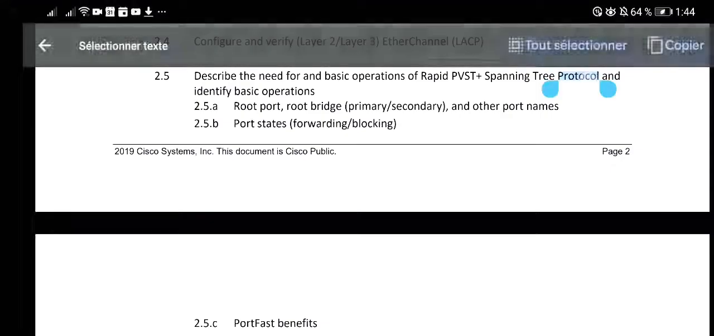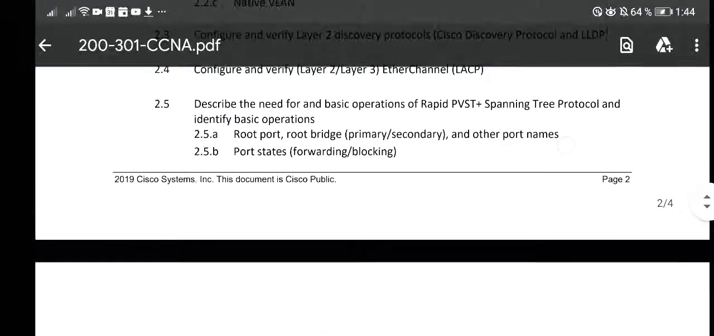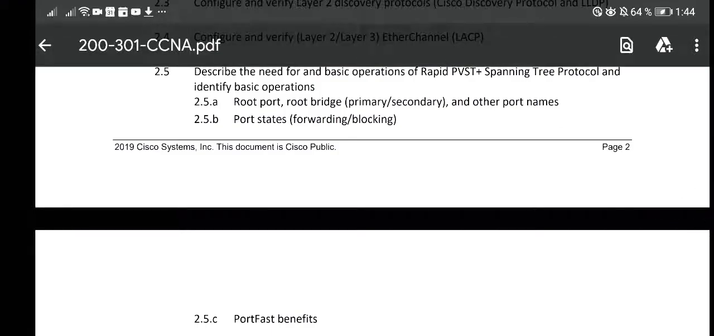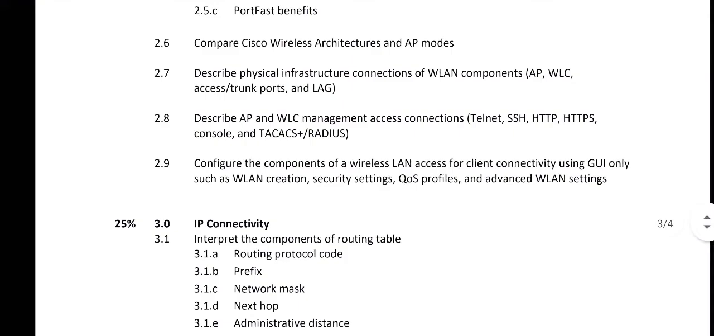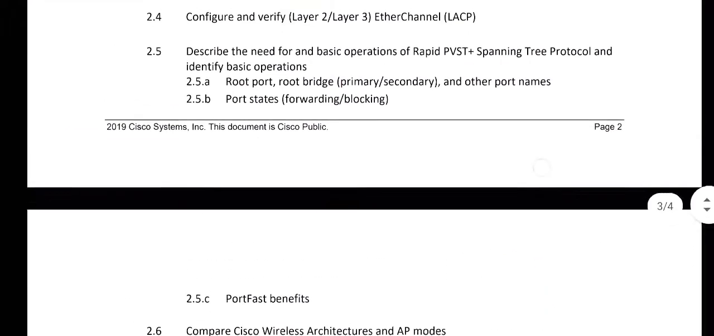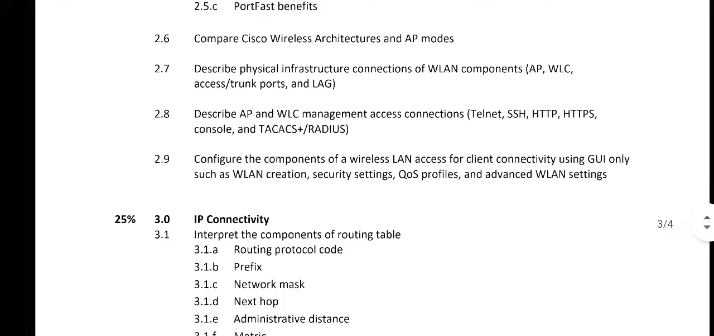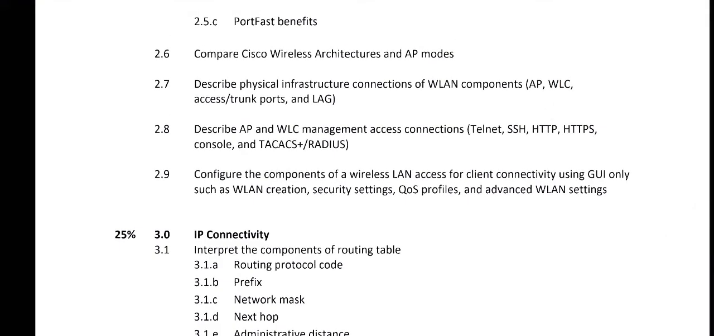Whenever you're studying for the CCNP, it says troubleshoot and configure. So you do need to know specifically how to configure in a deeper way. So here it says describe. All right. So then that's what you will be focusing on, describing it, how it works. Then compare Cisco wireless architectures and access point modes. That's basically using the wireless LAN controller, or whenever they're standalone.